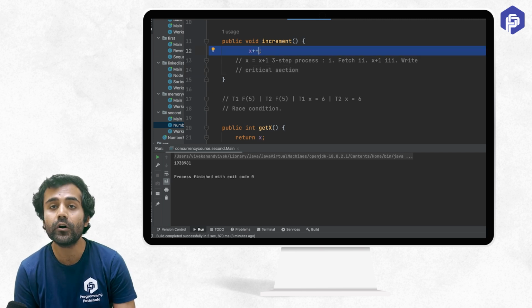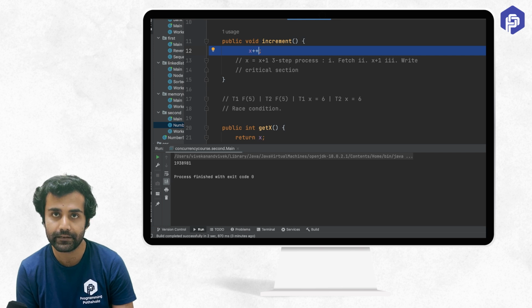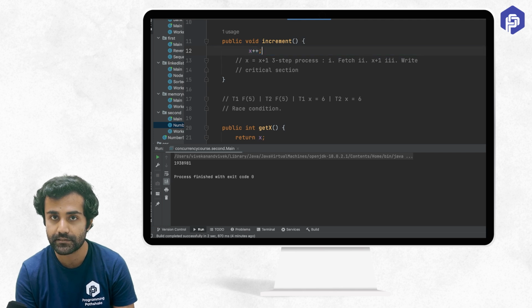So what is the meaning of making your code thread safe? It means so many things, but one of the things that it means is to guard your critical sections, to make sure that your critical sections do not actually indulge in race conditions.